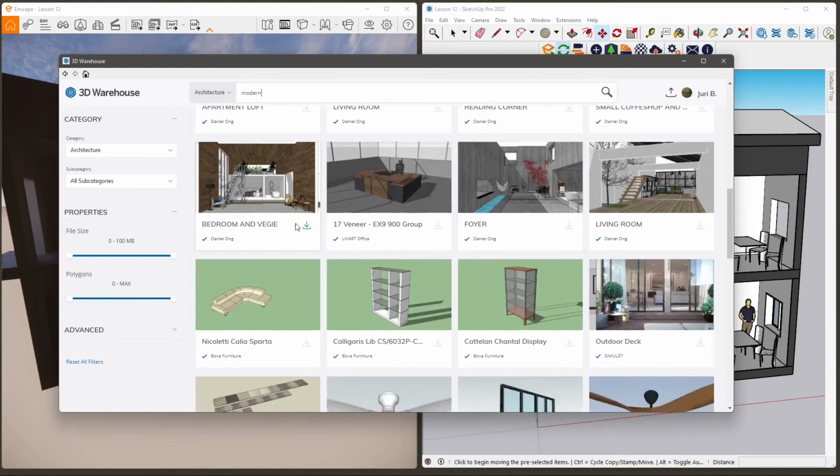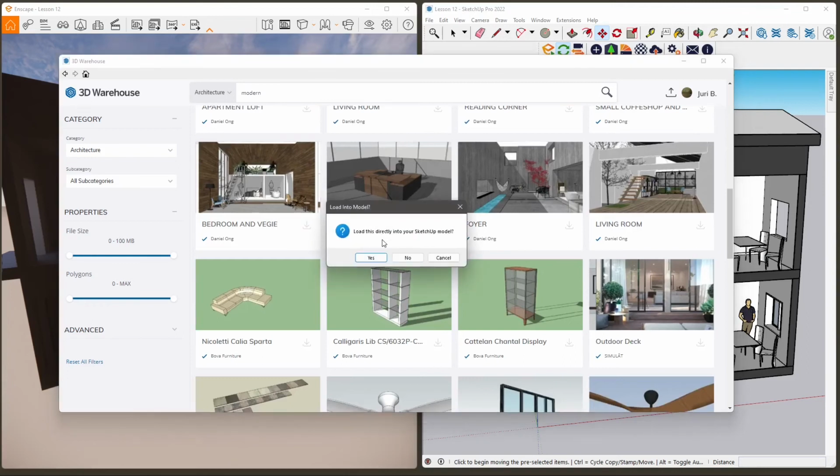Let's see this one here. So I'm gonna click, and I can load this directly in my SketchUp model, or I can save it. If I say no, it's gonna save it on my computer. If I say yes, it's gonna automatically load that into my project. So it's gonna be added to the current project, like the chair. Or you can create just a new scene and use that.